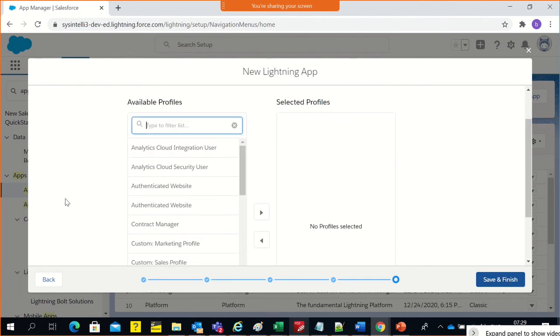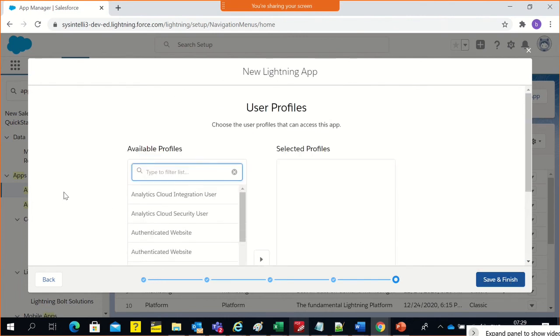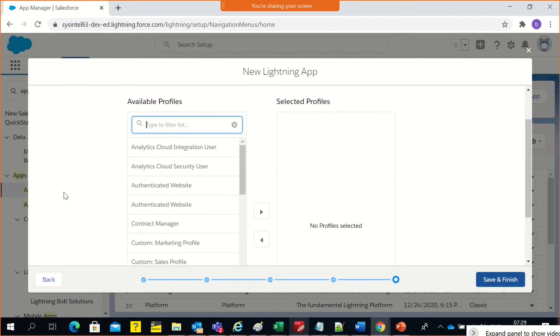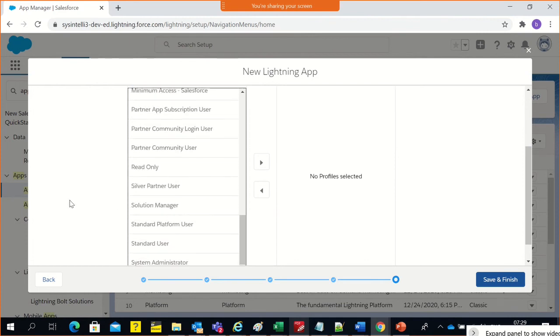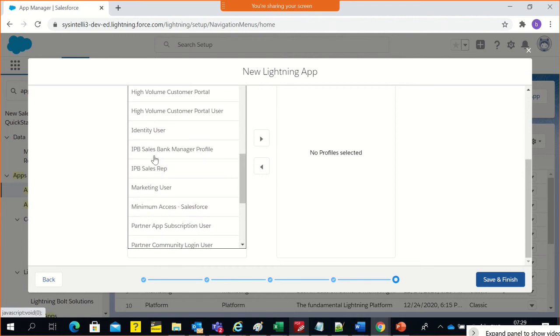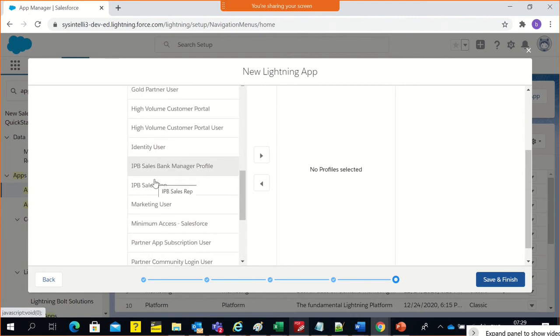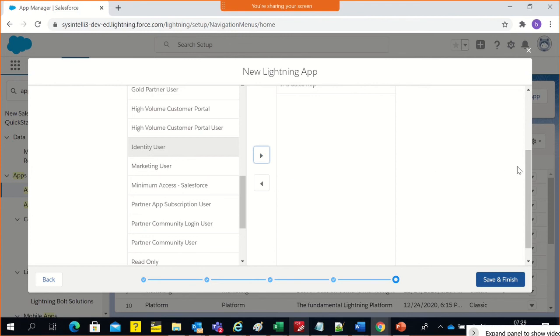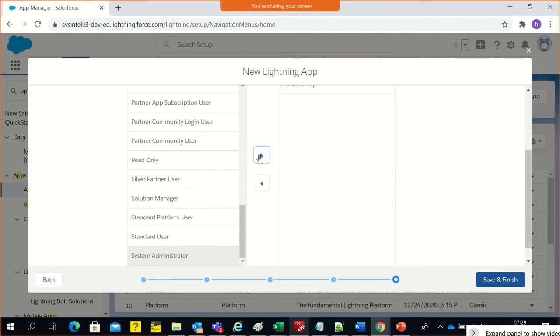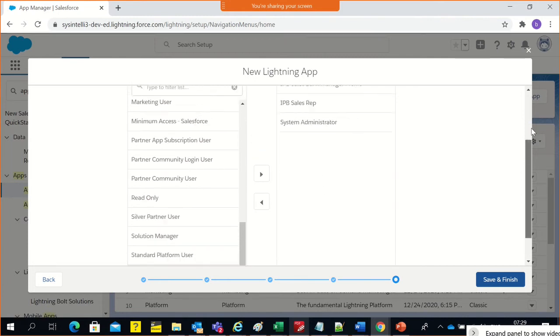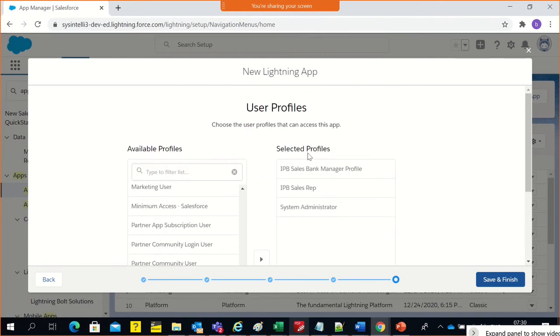So I say next. So which profiles would you like to give access to? This is a very important thing. Already we have created two profiles. The profile name itself is IBB International Private Bank Sales Manager profile. Another one is sales rep. So these two people would be working on this bank application. And apart from this, I will have a system admin access. So these three are the people who would be in our project, because it's a developer org.